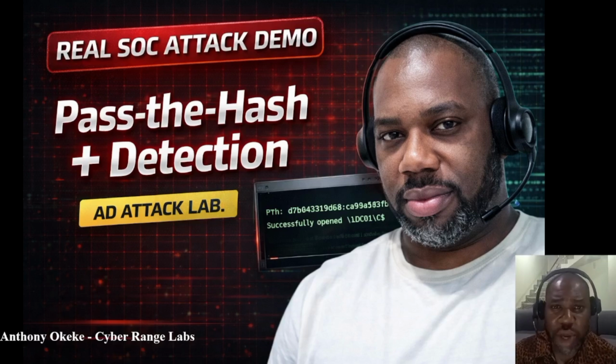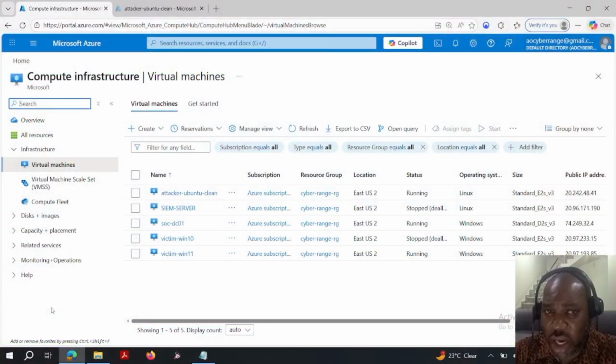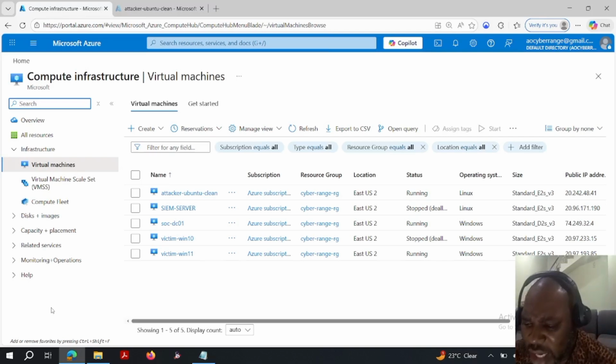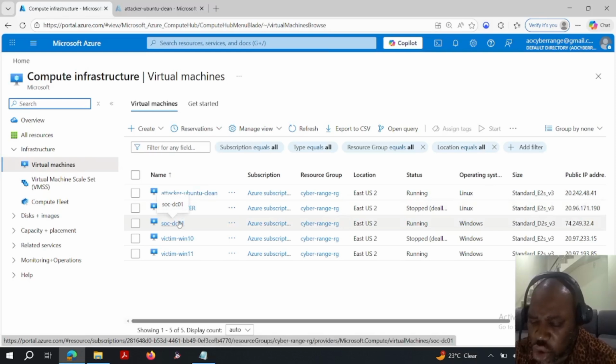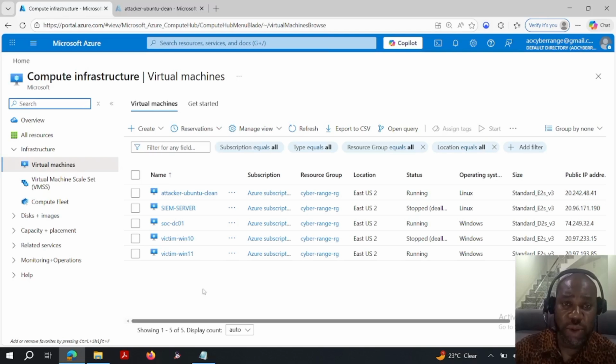Today, I've already told you what we are going to be doing. Last episode, I showed you my network architecture, as you can see on the screen, and now we are getting into my infrastructure. These are my machines: my attacker Ubuntu machine, my SIEM server, domain controller, Windows 10, and Windows 11, acting as my victim machines. For the purpose of today, we attack from the attacker machine, pivot into the domain workstation, then detect using Microsoft Sentinel.